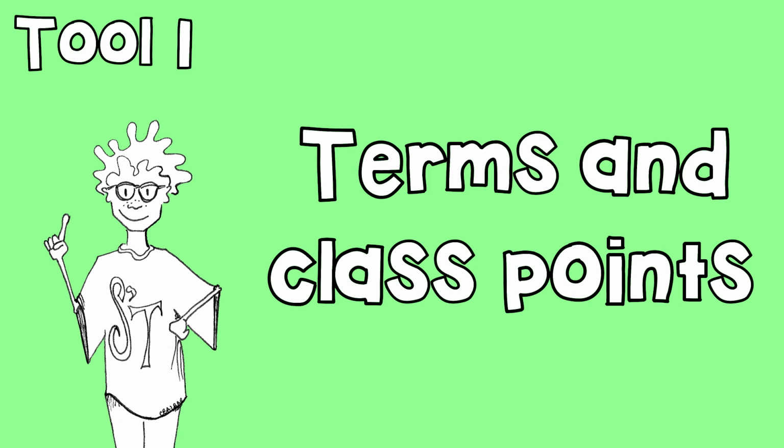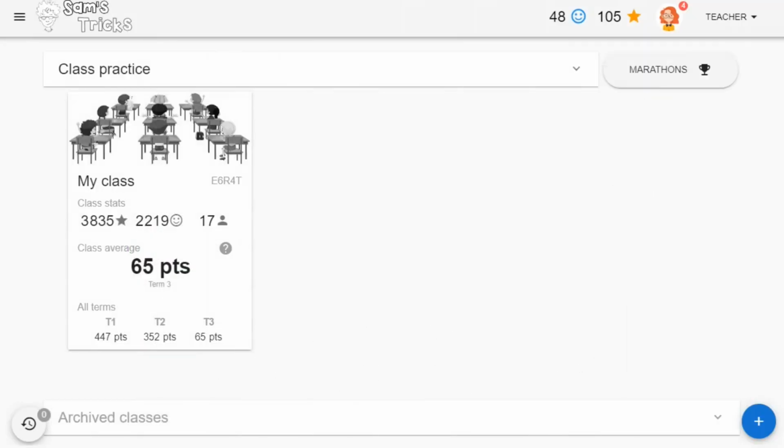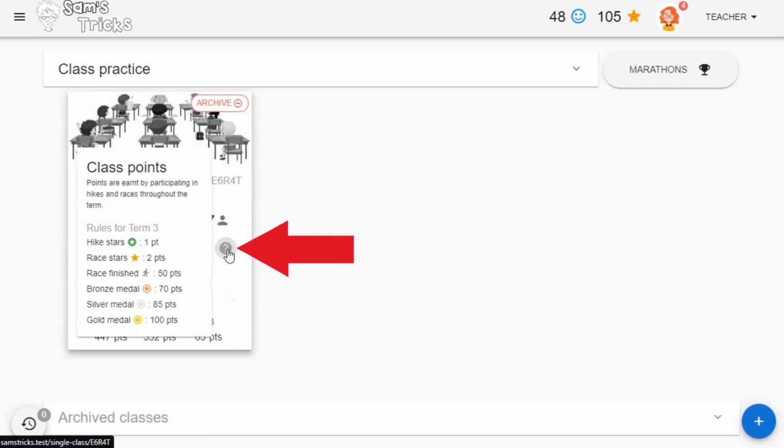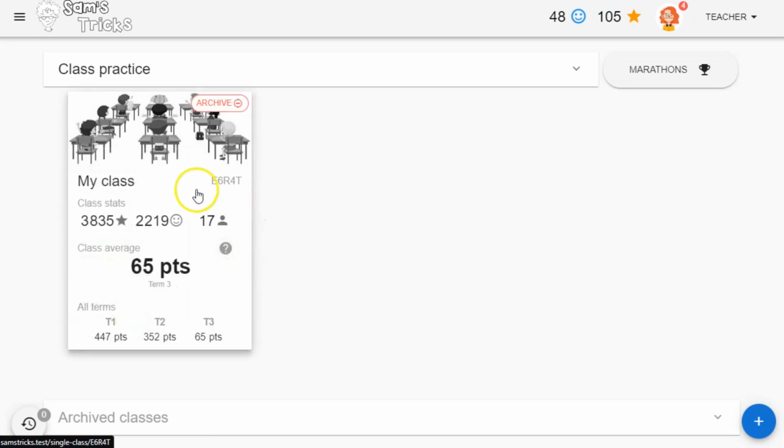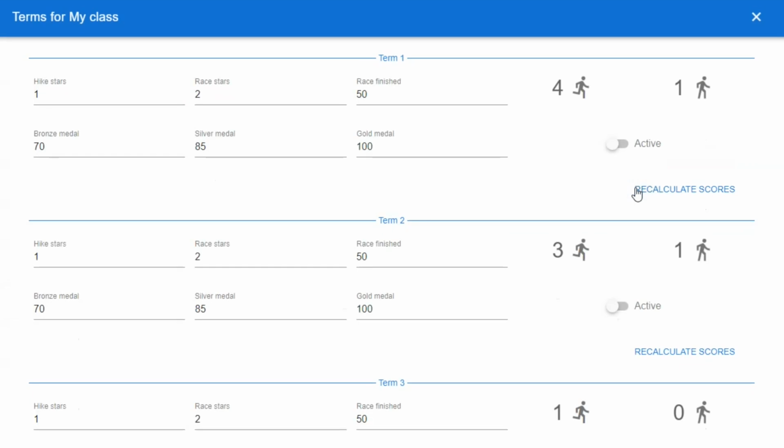Whenever a student participates in a race or a hike, he will earn class points. Class points serve as a central metric to assess if students are doing well or not in the class activities. The rate at which they are rewarded can be found in the class card by clicking on the question mark button. You can edit these rules by navigating to the classes page, opening the action menu at the upper right corner of the page, and choosing Terms.